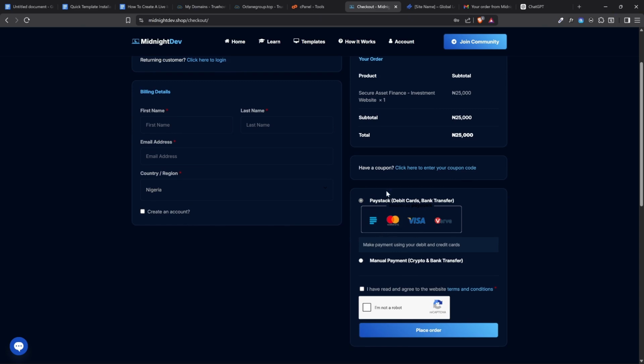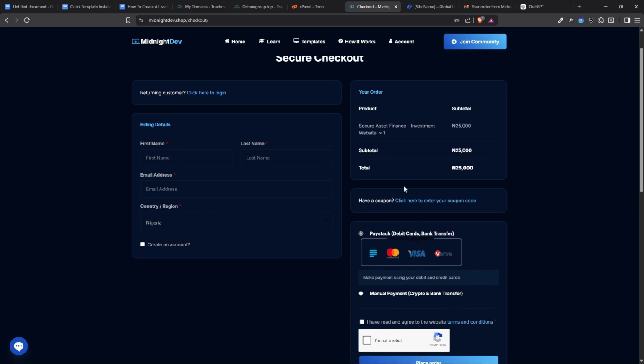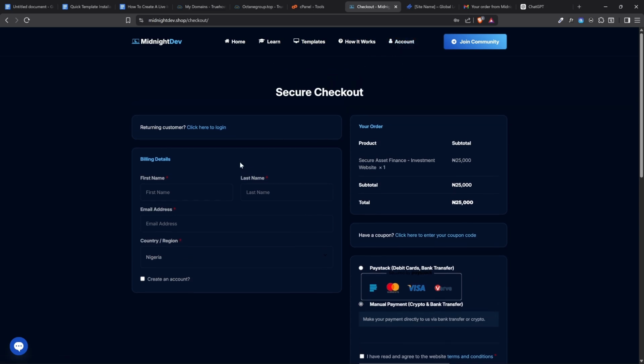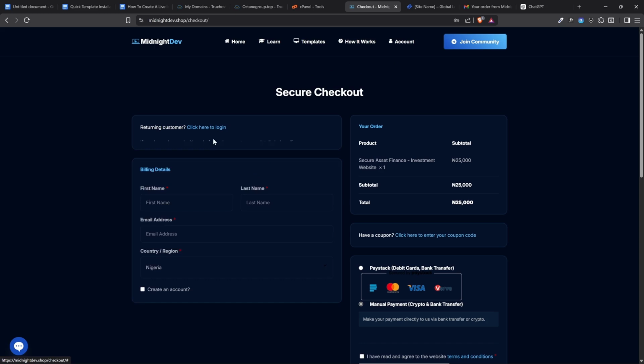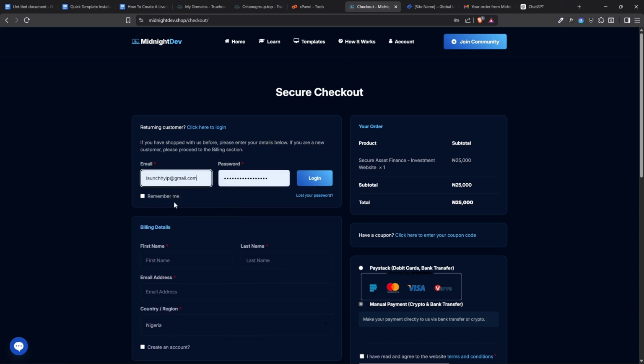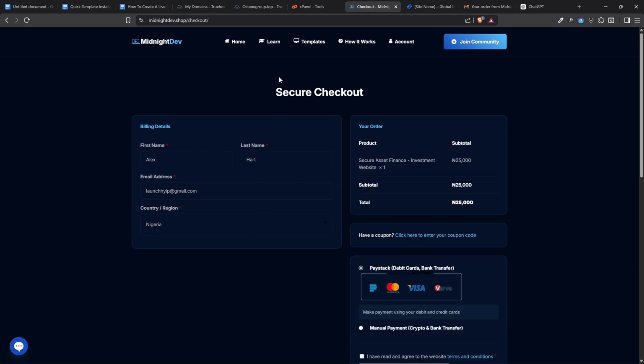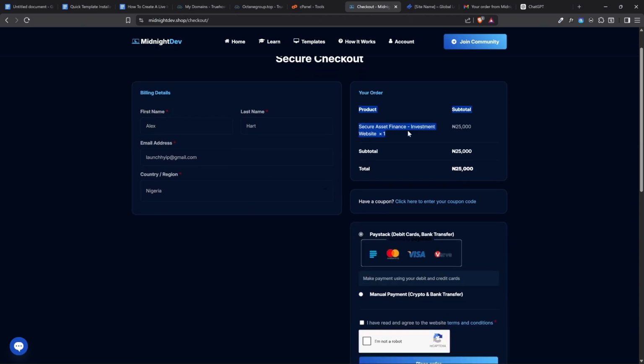If you want to pay with your card easily, you just pay with your card and you'll get the file sent to your email and also in your account, which I'll show you. You can also pay with manual payments. I already have an account, so let me log into my account. This is the template I want to buy, Secure Asset Finance.